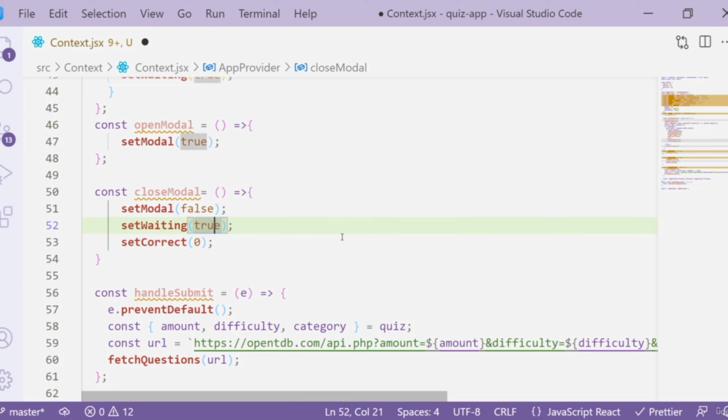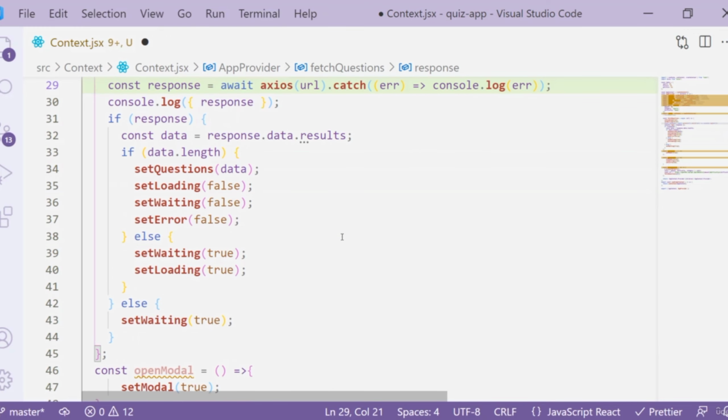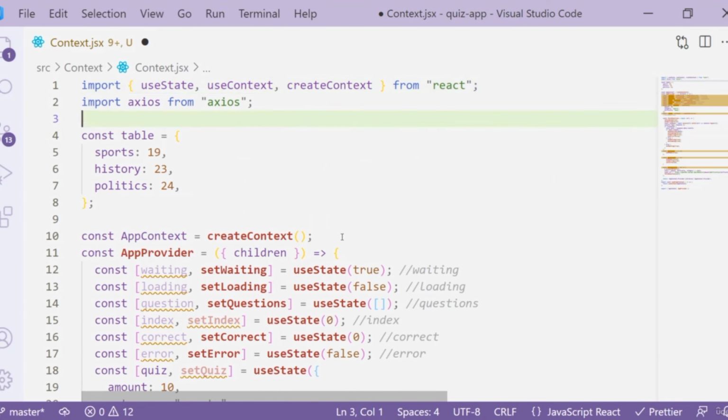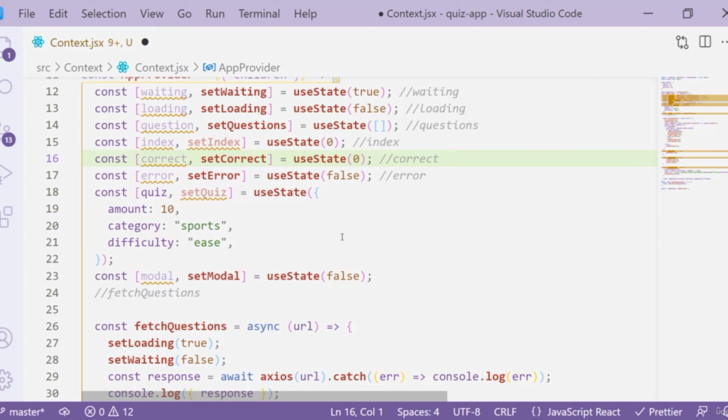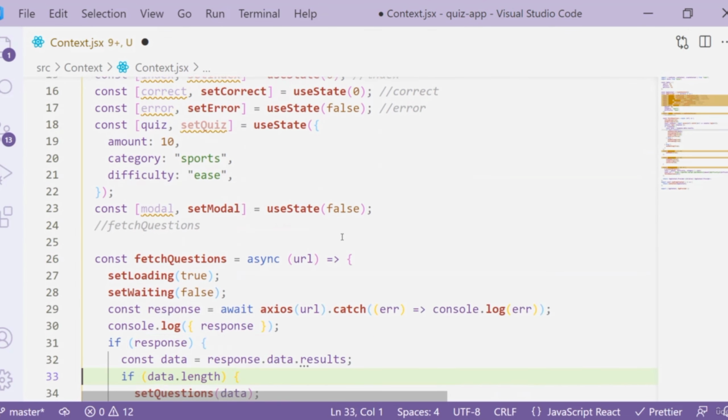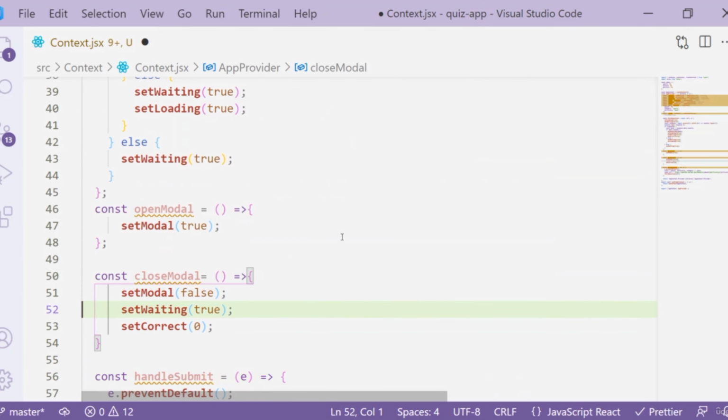Now we have our handleSubmit, our openModal, our closeModal method as well as our fetch method. Apart from this, we'll be having two other methods, and if we just go upside, we will also have methods to set our index as well as set correct, the number of questions that are correct in our answers. Now just beneath your closeModal, we'll be making these two methods.